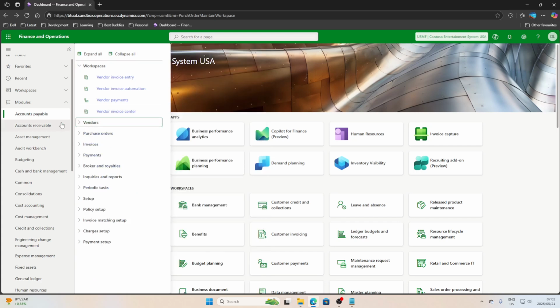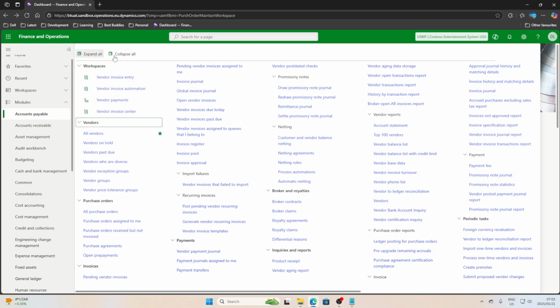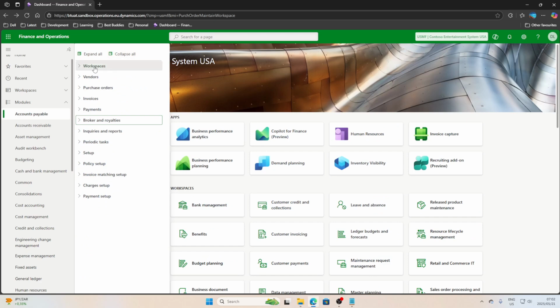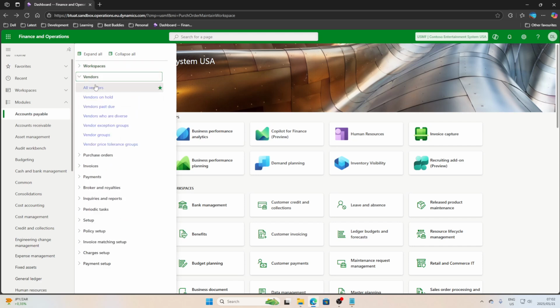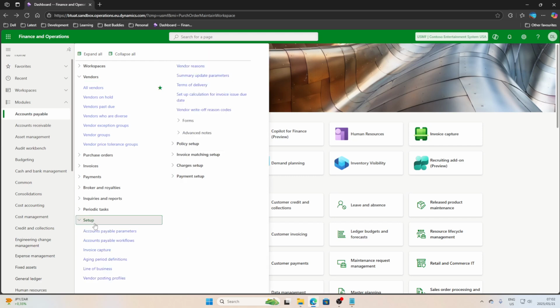So what you'll notice is that every single module that I open has an expand all, collapse all feature. It is structured in a way that it has menu items and then sub-menu items for activities under each one of the specific headings. So this is everything related to vendors, everything related to purchase orders, invoices, etc. And then you have setup tabs, which is most likely going to be used by the consultants setting up the system, where parameters can be set up, etc.